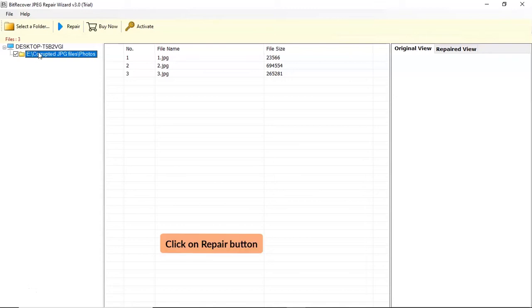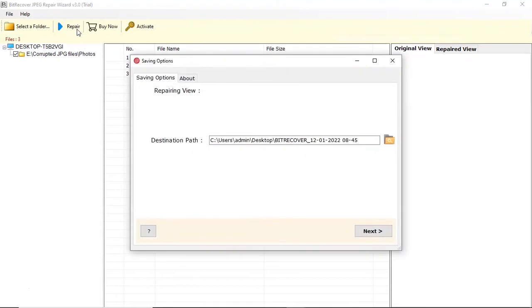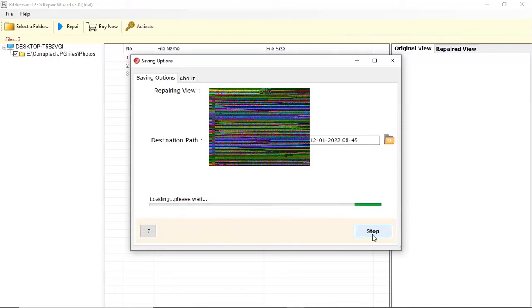Click on Repair button to start the repair process. Click on folder-like icon to save the repaired JPG images. Click on Next button to start the process.